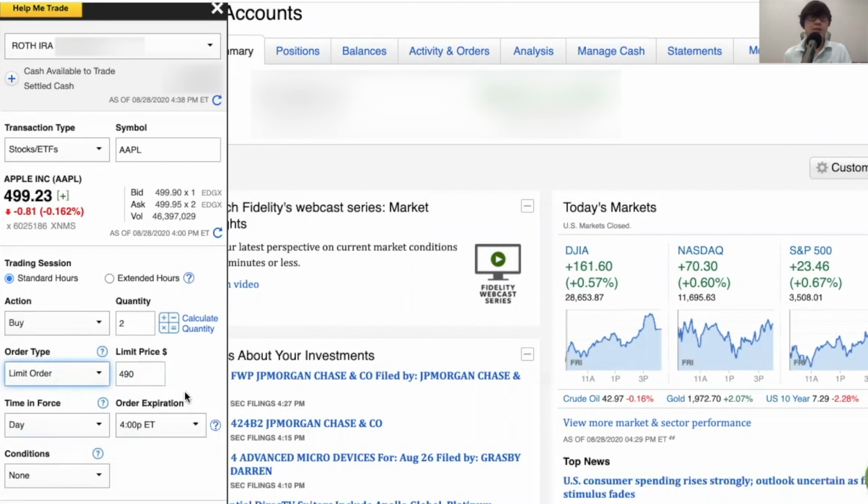Well, that's no problem. You just click limit order, whatever price you're willing to buy it at, and then the time in force tells you how long you want this order to stay in your queue. So you can say it will expire at the end of the day, or you can choose, oh, I want it to be good until canceled. You can choose how long that's going to be.